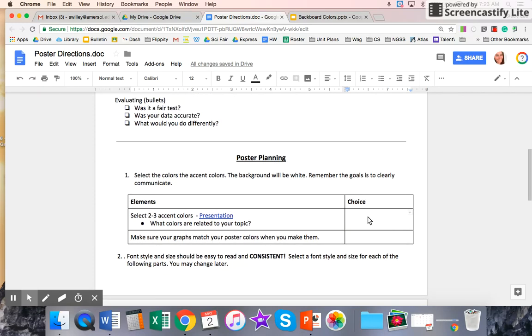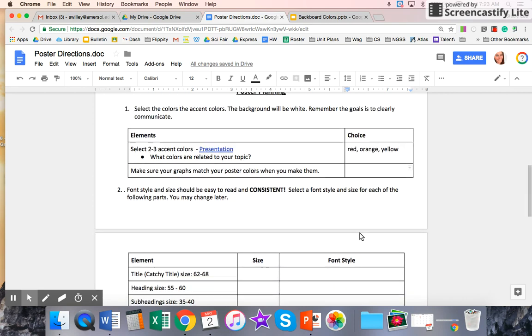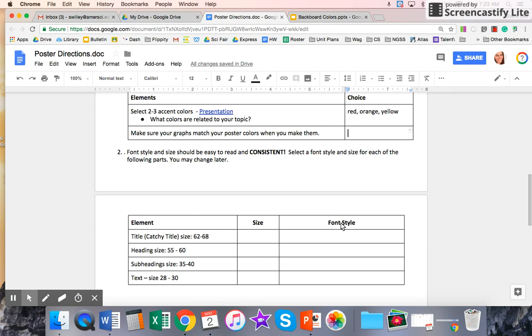Okay, so go ahead and lock your choice in here. Red, orange, yellow. I can't spell orange. Yellow. Okay, so those are my colors. Or maybe light orange, red, whatever. Okay, and now this we'll come back to in a bit. But now we're going to go in and start a poster.